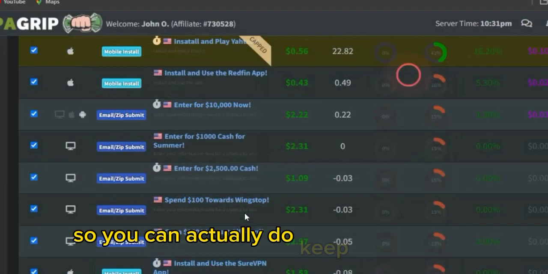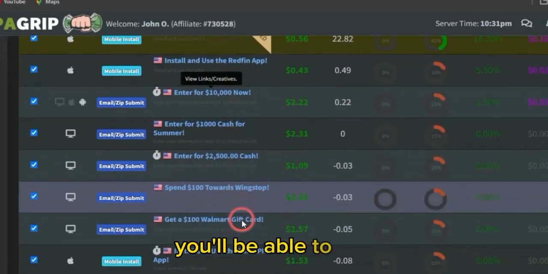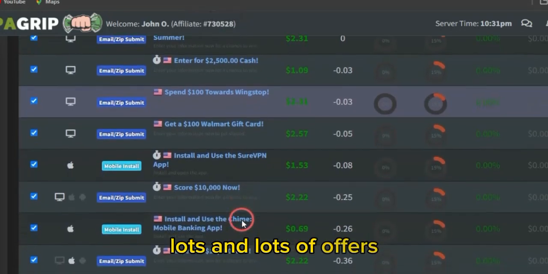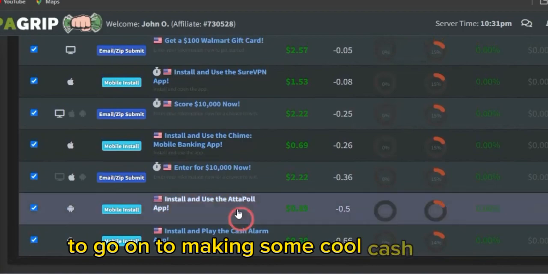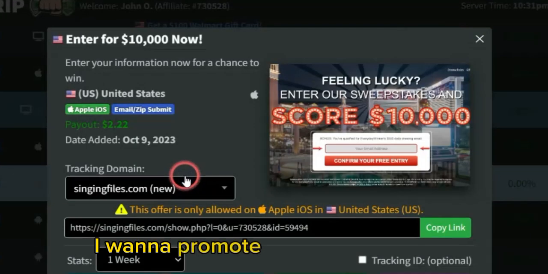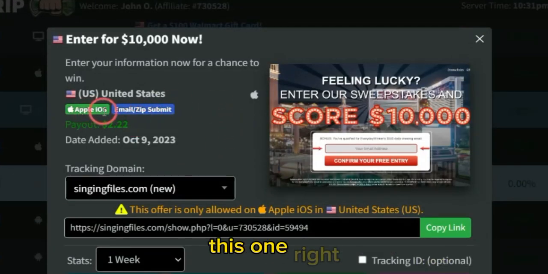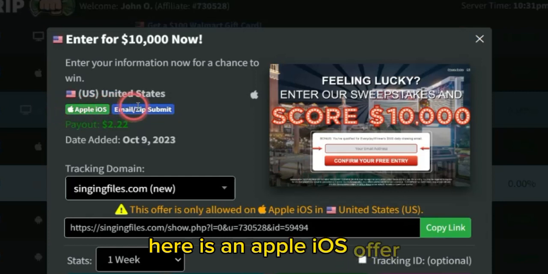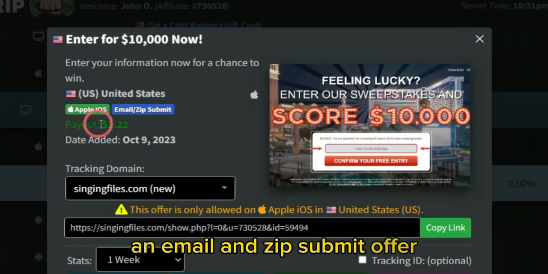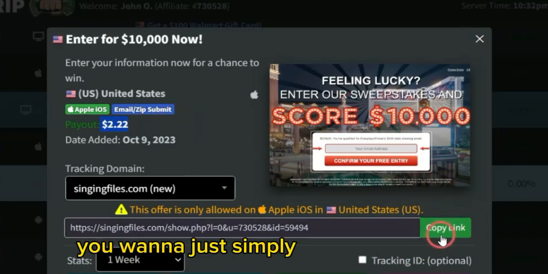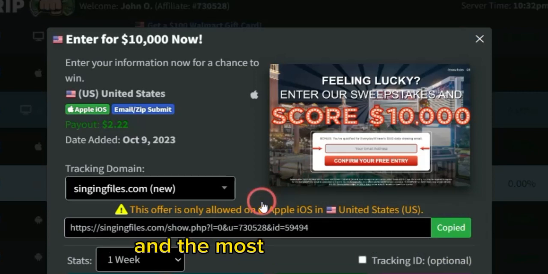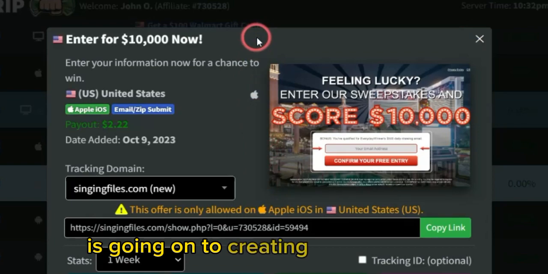You can keep scrolling through and you'll see lots and lots of offers you can take advantage of to make some cool cash online. Supposing I want to promote this offer, this one right here is an Apple iOS offer, an email and zip submit offer, with a payout of $2.22. To get access to this, you just copy the link, and the most important step in promoting this offer is creating a landing page.